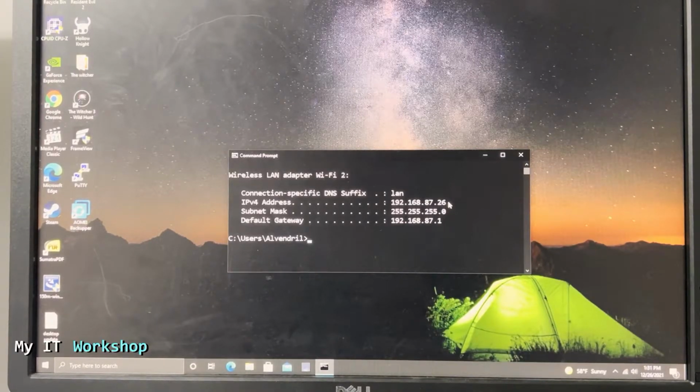So if you're in a big company, that doesn't really matter because they have network devices that allow you to do that. But in a home environment or a small office, this is important. They have to be in the same network.